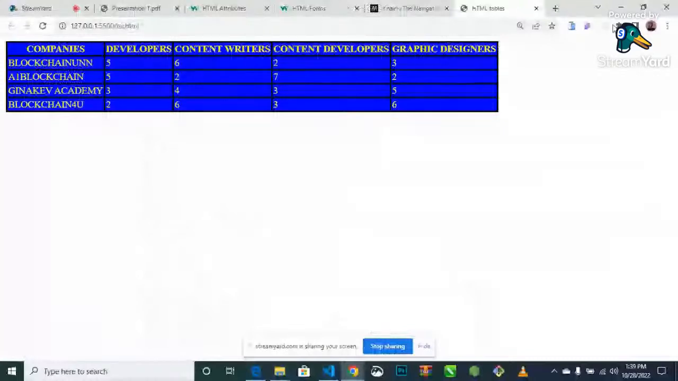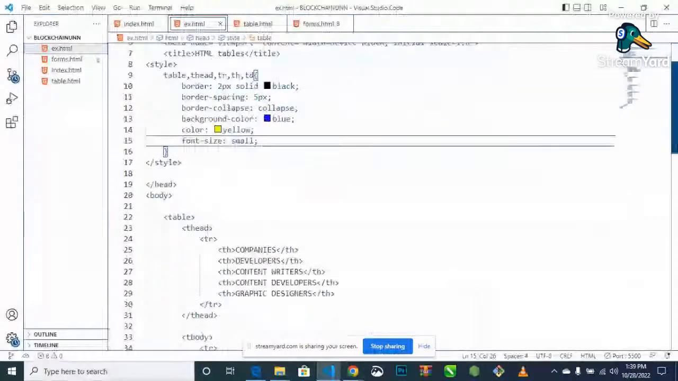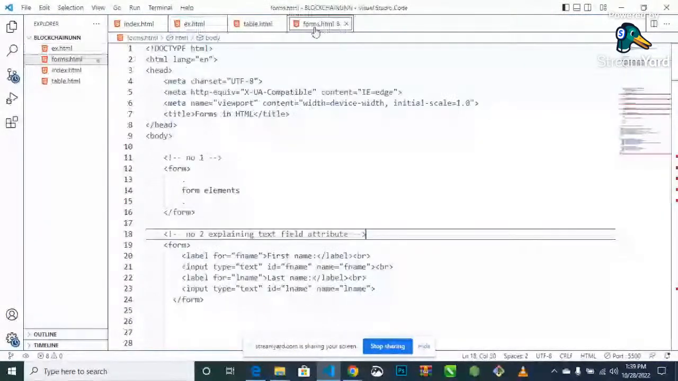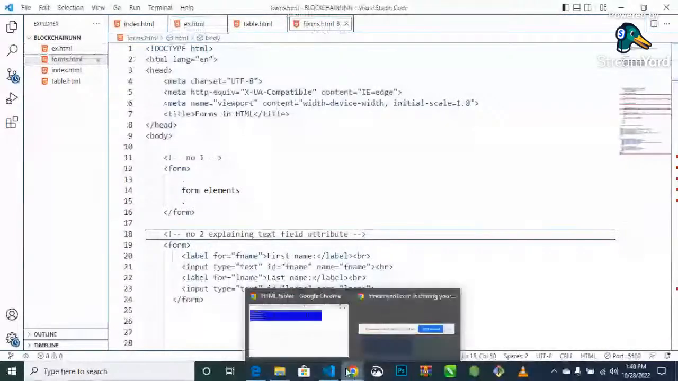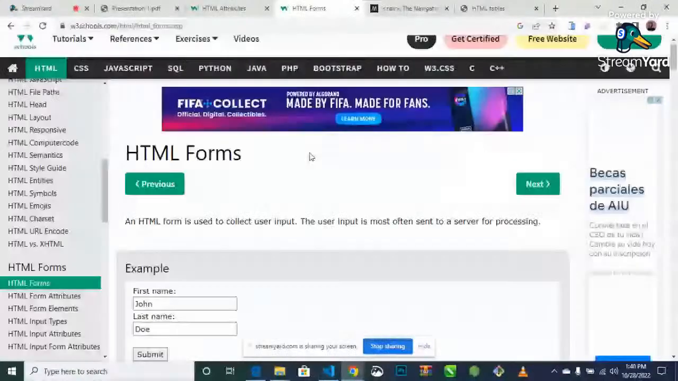So I'll be moving over to HTML forms. So we'll be talking about forms. So what are forms? An HTML form is used to collect user input. The user input is most often sent to the server for processing.